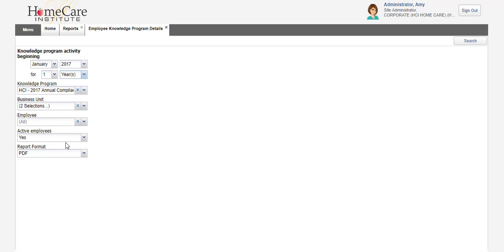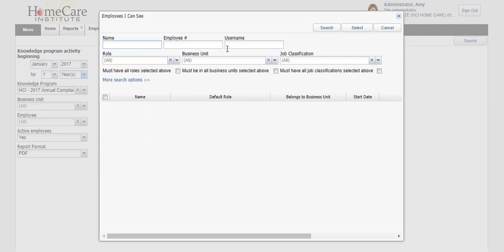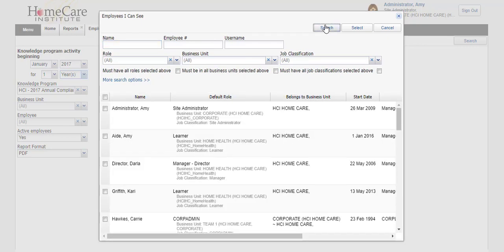We can also run the report by employee. So if instead of business unit, I just wanted to run this report on a handful of employees, I could use the employee search window. This is the same employee search window that you'll see in many areas of the site. All of our searches are exclusive, meaning that any search term I enter will reduce the number of returns on my search. I'll get fewer names. If I put in no information and hit search, I'll get everyone on my team.